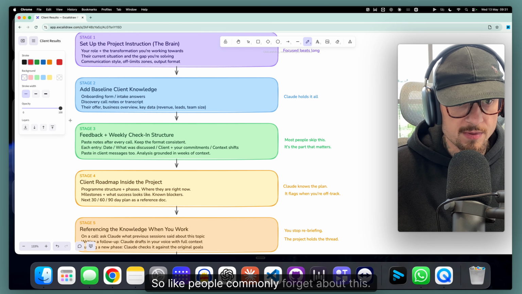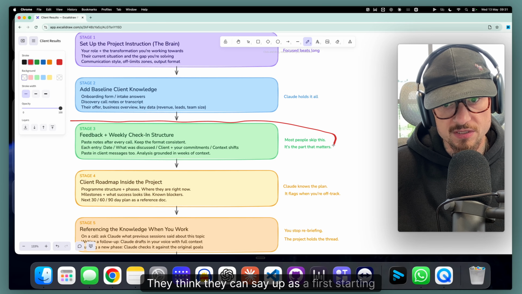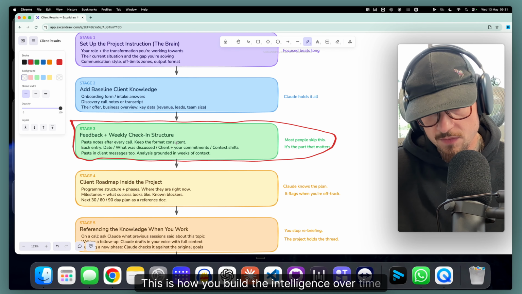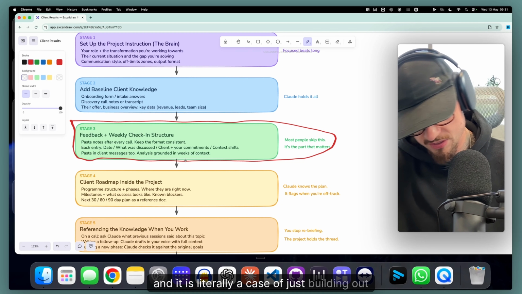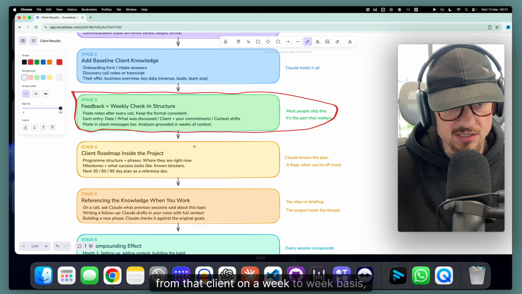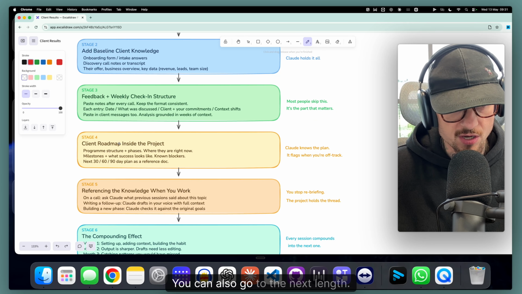People commonly forget about this. They think they can set it up as a first starting point and then it's done after that. This is how you build the intelligence over time, and it is literally a case of just copy and pasting the feedback that you get from that client on a week-to-week basis, right? You can also go to the next level.